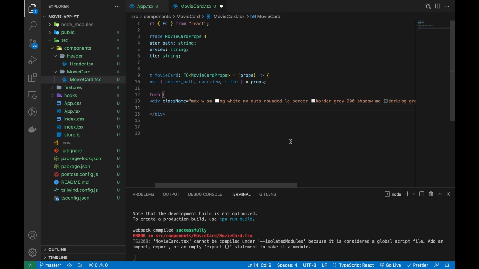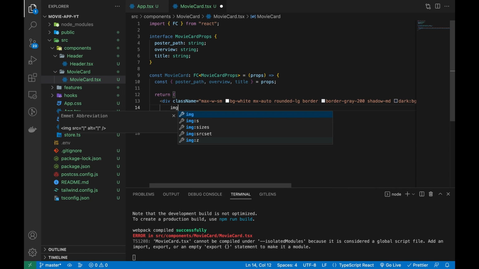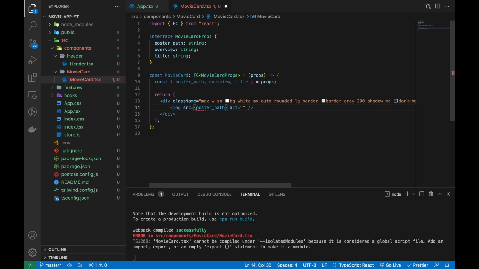And yes, so we'll have our image. So we're going to have our image tag here. And the source is going to be coming from the poster path. So poster path. And the alt will be the title.